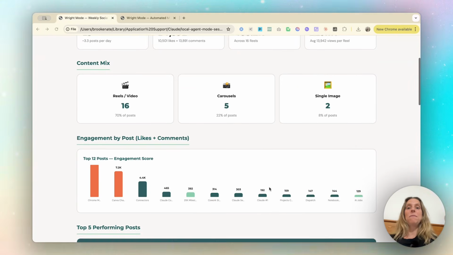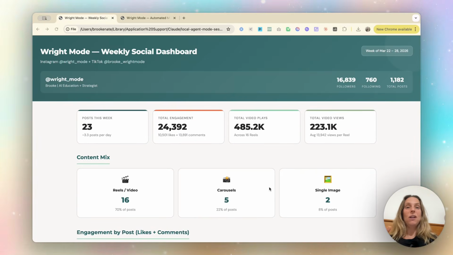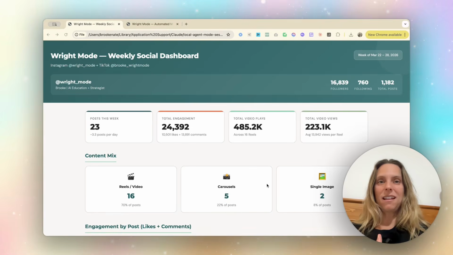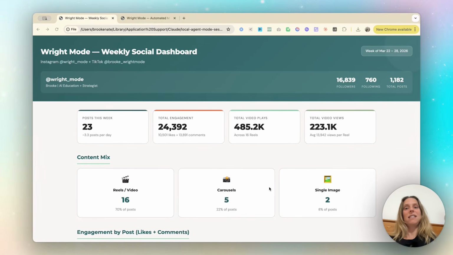And this system has allowed me to scale to over 30,000 followers across my social platforms. And the wild part, the longer it runs, the smarter it gets. It actually starts telling me about what content is performing and what to make next.